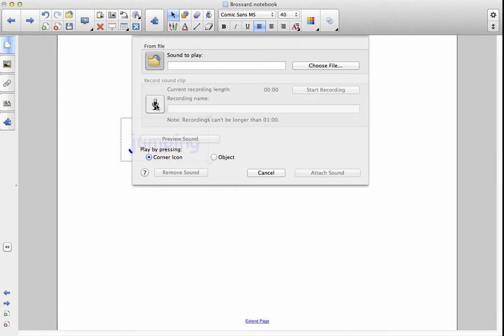I'm going to click on the little microphone icon, and now it's primed to record. As soon as I click start recording, it's going to record my voice. So I'm going to say the word jumping once I click this button. Jumping. There you go. I recommend that you choose object.